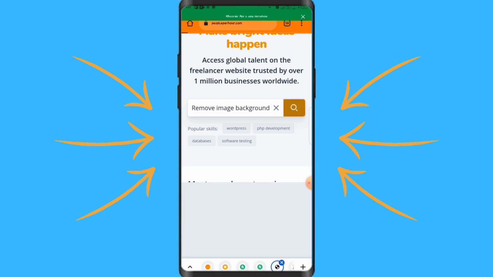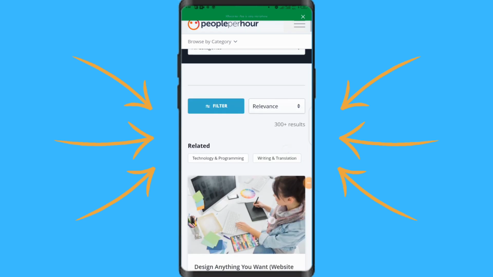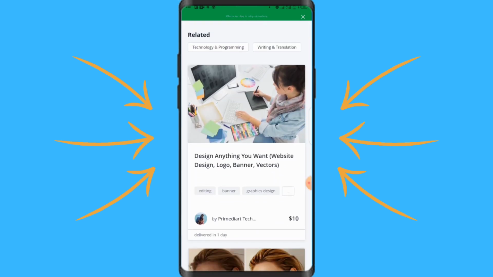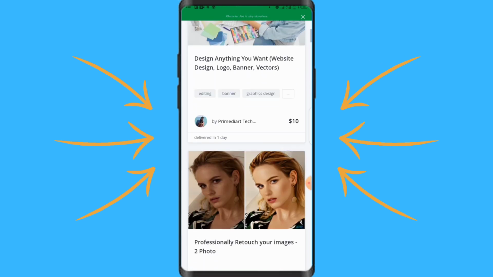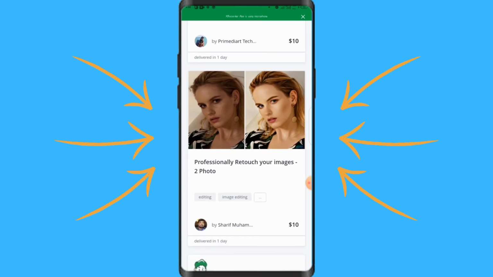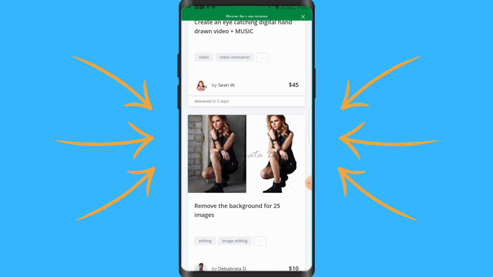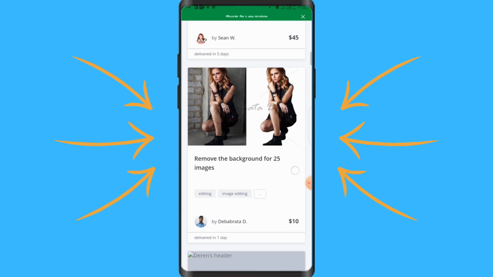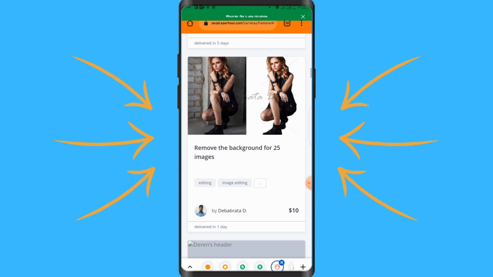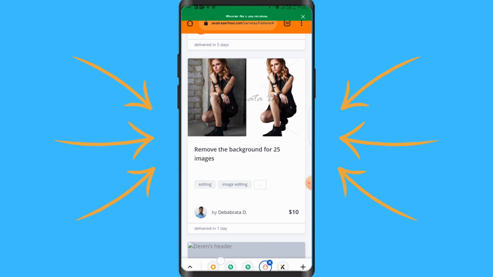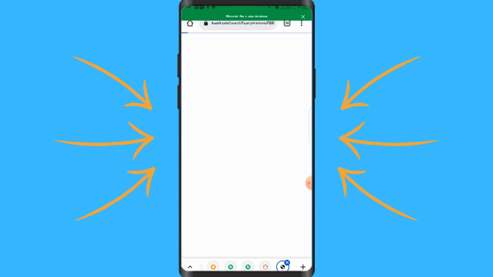Now, as you can see, these are what people are offering. Design anything you want, website, logo, banner, and all other stuff. This is professional retouch your image, two images for $10, and this is remove the background for 25 images for $10. These are what people are offering, guys, and people are making money from this. If you go to Kwork, it is another freelancing platform also. It is a Russia-based freelancing platform.